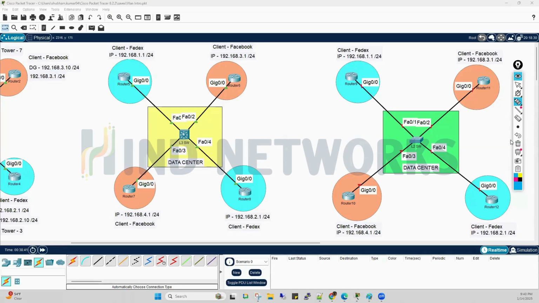We cannot communicate with each other because all the devices are in different networks, and here you are using an L2 switch. An L2 switch is not going to forward your packet on the basis of IP. So here this is not possible. Understand, guys?